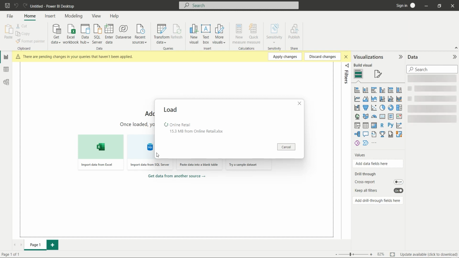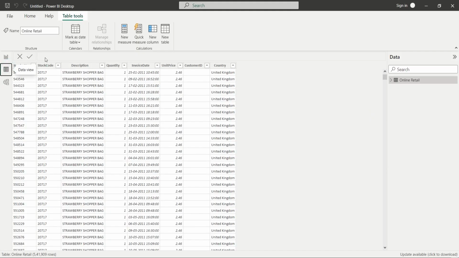Let's go to the data view. We have here invoice number, stock code, description, quantity, invoice date, unit price, customer ID, and country columns. This many columns we have. So now, how do we create a dynamic slicer?